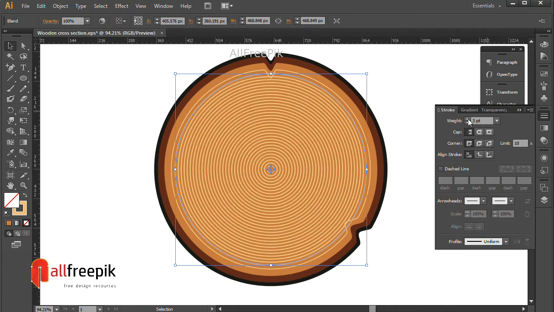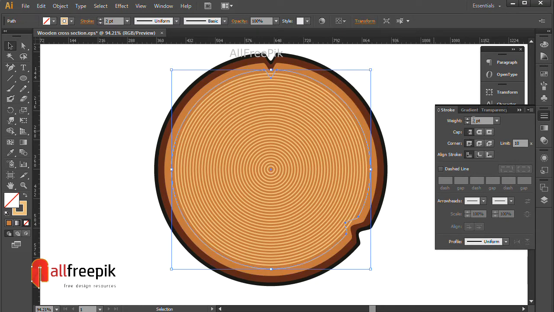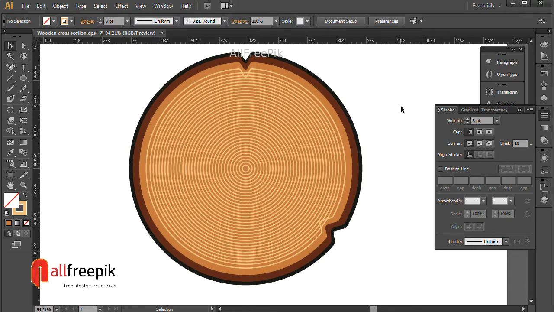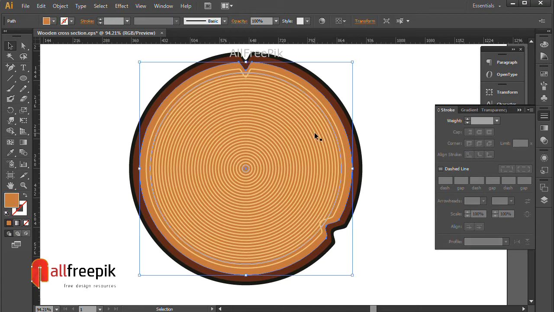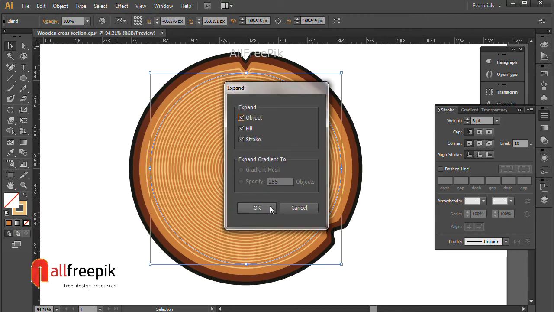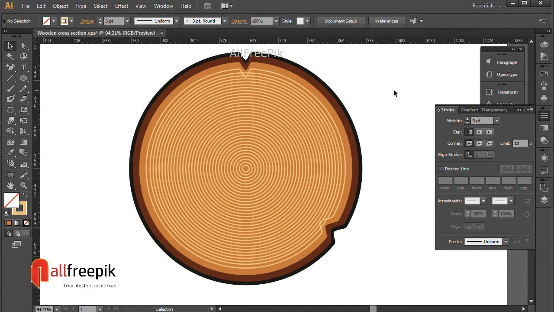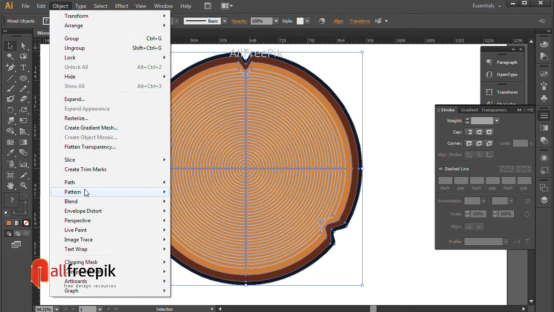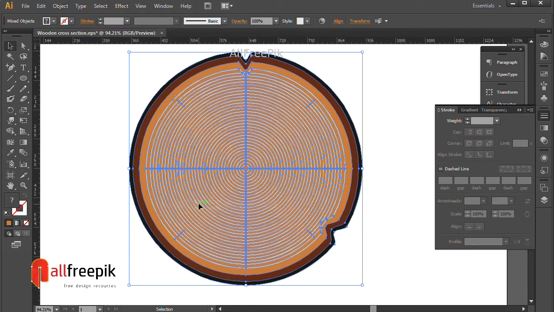Stroke width 3 point. Go to the object menu and expand. Select all, go to the object menu, path and outline stroke.